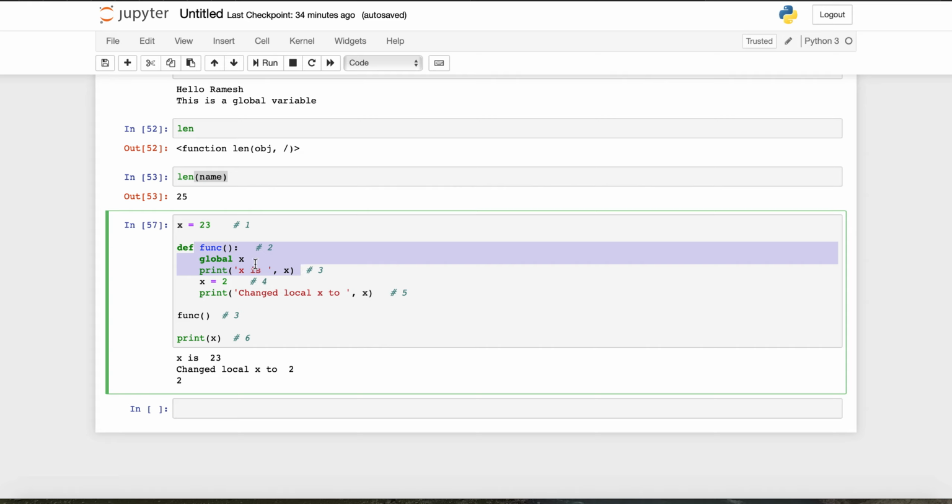So by default it will search first in the local block. If it is not able to find it in the local block, it will go outside and find what the value of x is. It is 23. So it has printed here x equals 23.